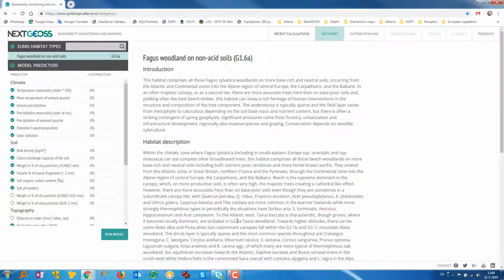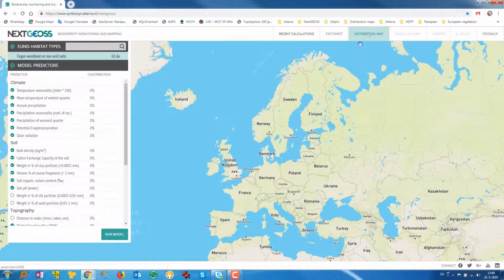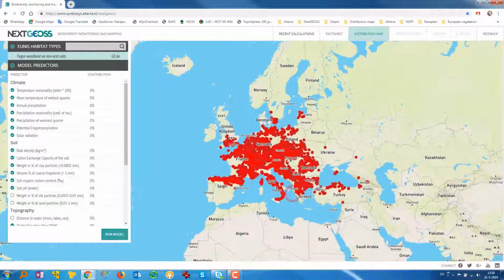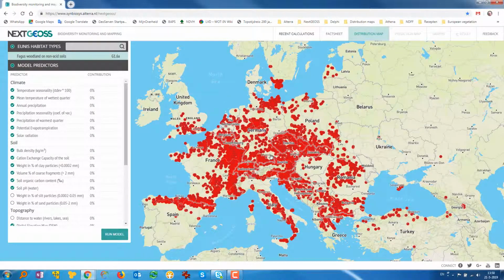Via the horizontal menu on the top, we can get access to the distribution map of the in-situ observations. As you can see, this habitat type is widely distributed in Europe and for which we have many observation points.